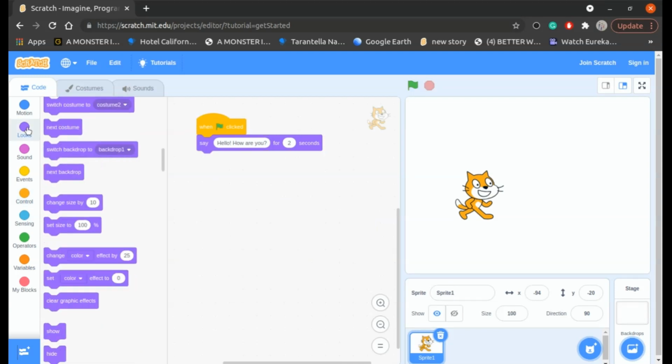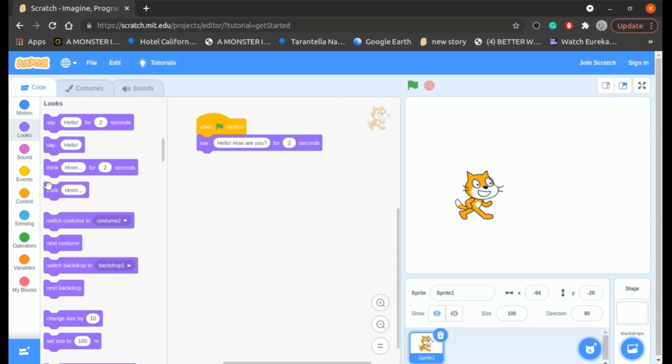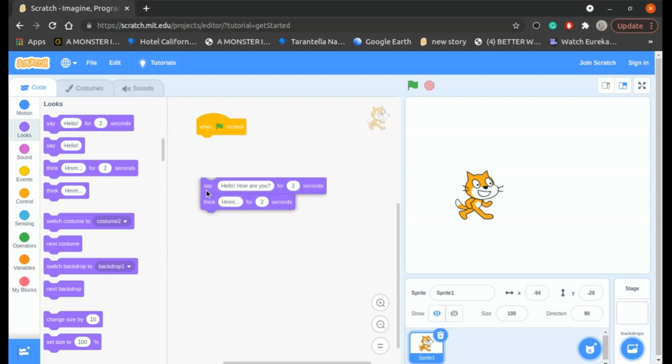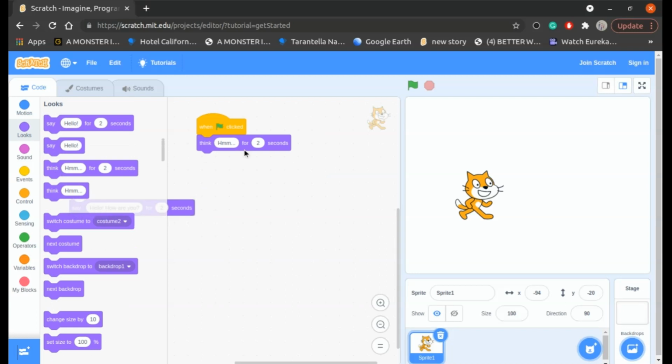Cool. Then we're going to use a think block. Here is a think block and a say block. I'm gonna drag in a think one. This is the say block. Let me say think for 2 seconds. You see the difference between this and this? Yeah, so that's it. And you can change this too.